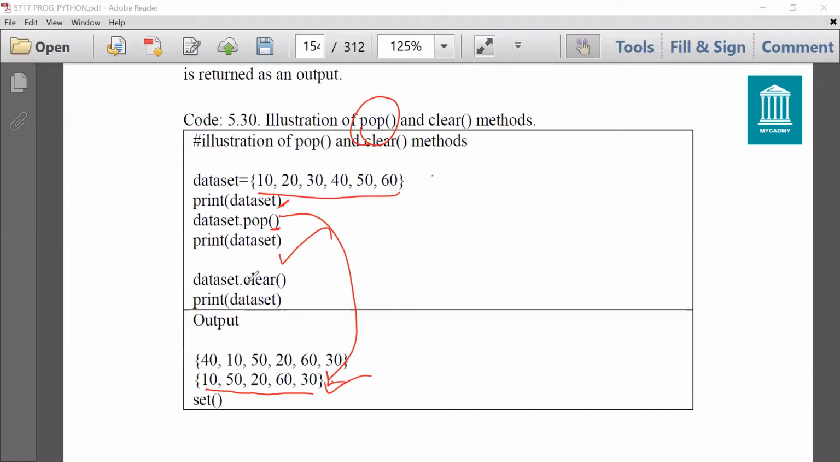And now when I want to clear the entire set, then I'll use the clear method, dataset.clear. Then when I'm going to print dataset, it will return you an empty set with the keyword set and empty parentheses. That means the set elements have been removed. So you can use pop if you want to remove any arbitrary element from the set, and clear to remove all the elements from the set. So these are two methods that can be used.